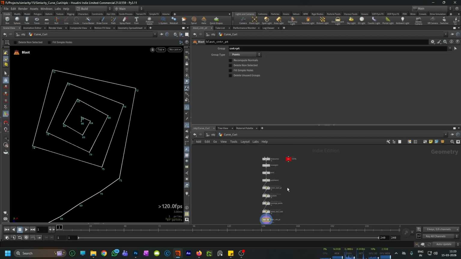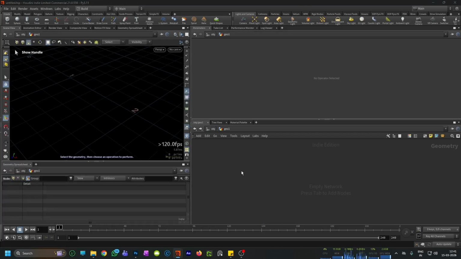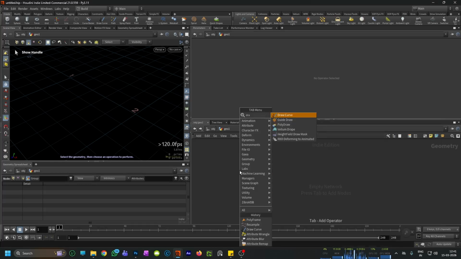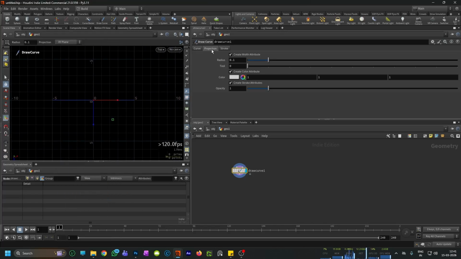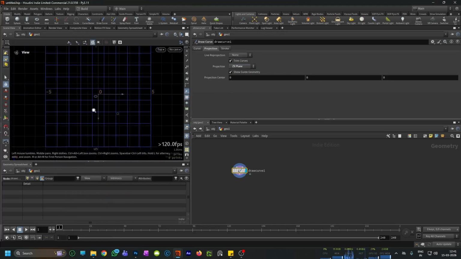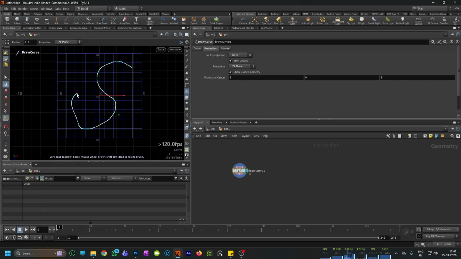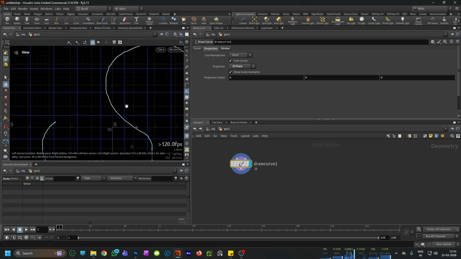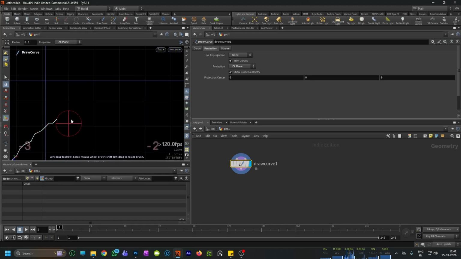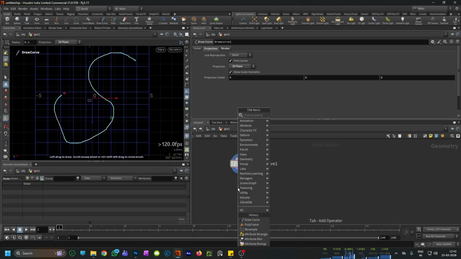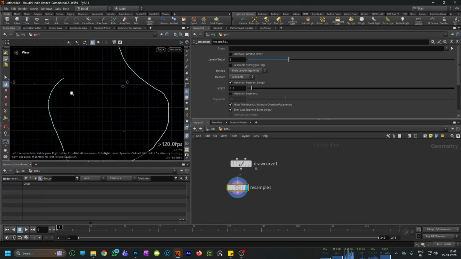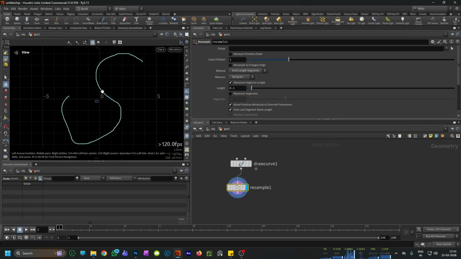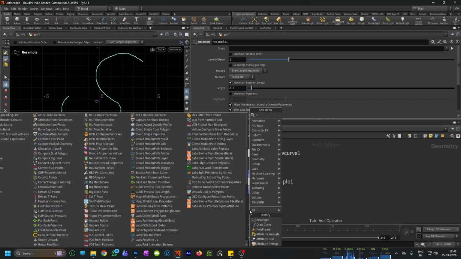So now let's begin creating this from scratch. Let's begin by creating a draw curve node here. Let me change my view to top view and the projection plane to ZX. So let's draw the curve here. This is my curve, and right now you can see the distance between the points is not very even, so we can resample this. Now the points are at an even distance. The next thing that we need is a polyframe node.